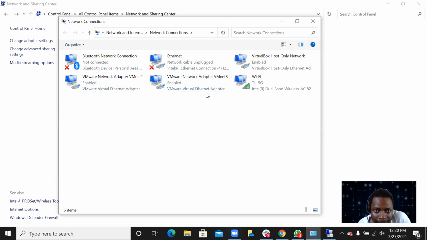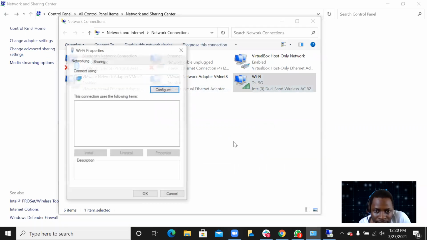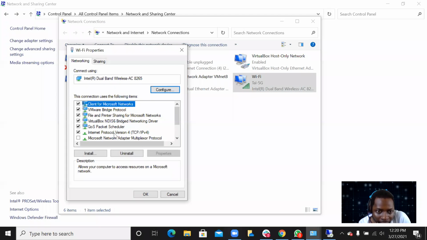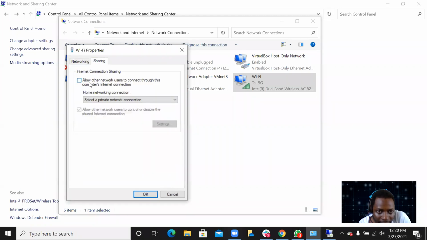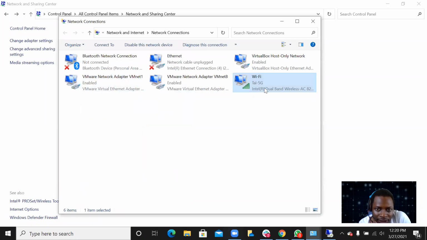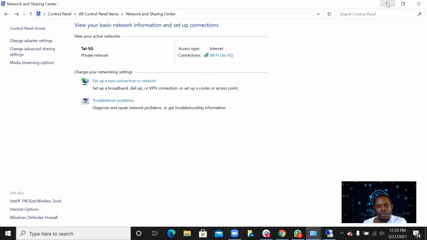Change adapter. Right click on this, properties. That's just to set an IP address. If I go to sharing, allow other network users to connect through this computer's internet connection, I don't want to do that. That's just to share my Wi-Fi. If I want to share my Wi-Fi with other people on other computers, I can do that from here. So I close this. That has been done.